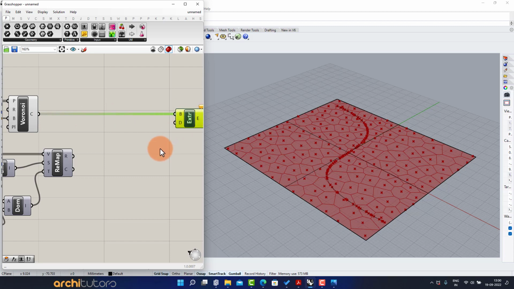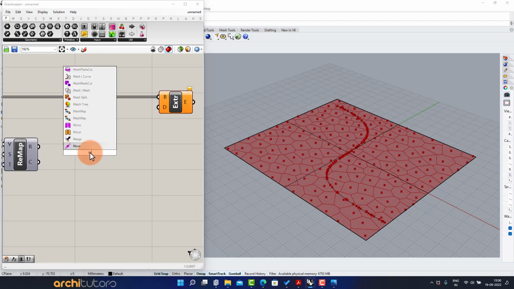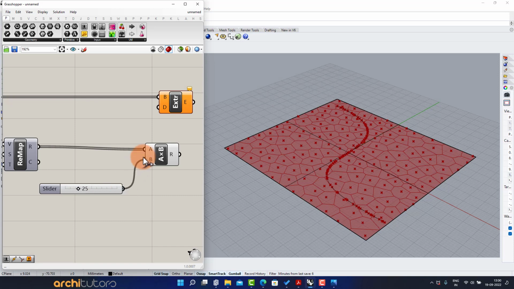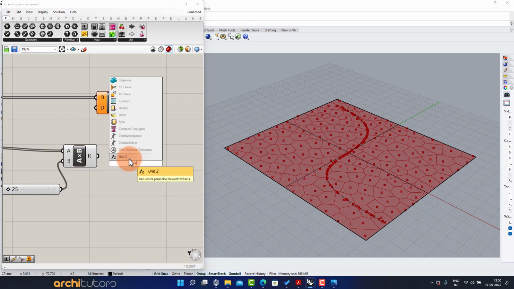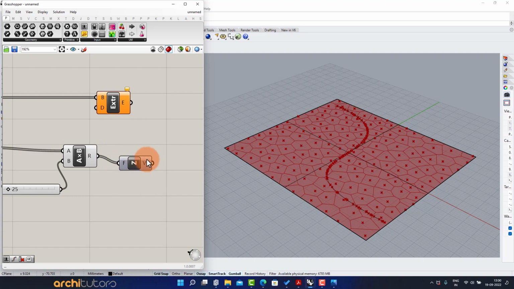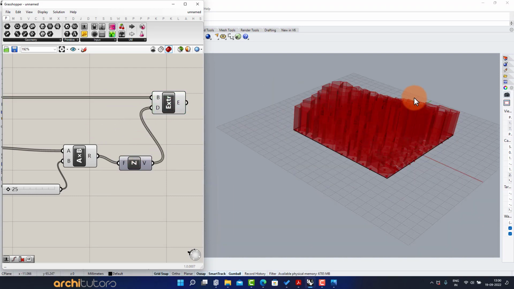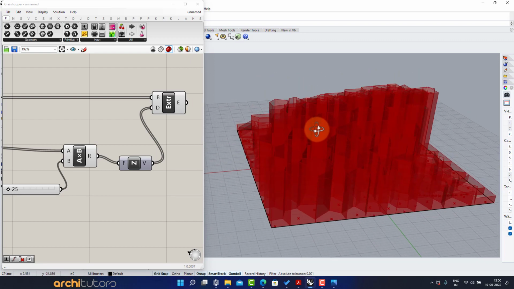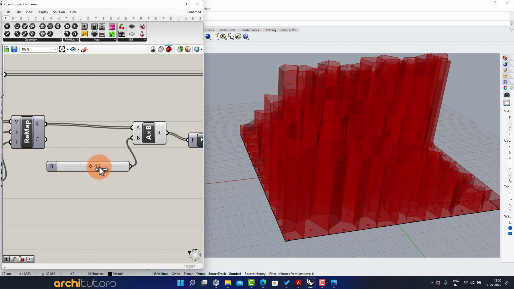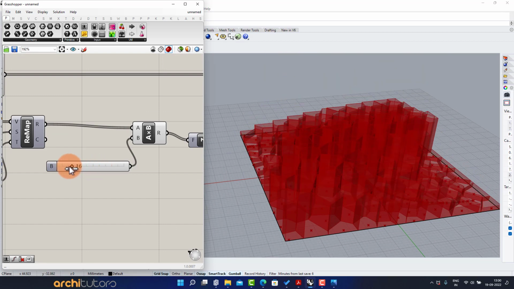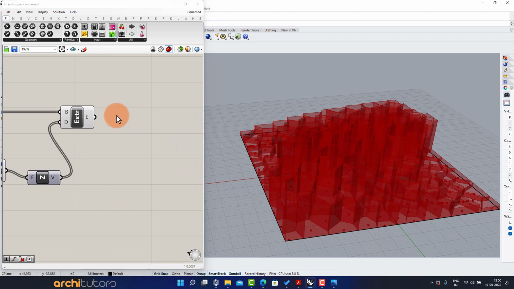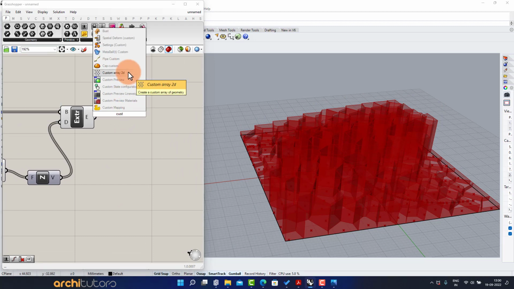Extrude to extrude the geometry. Multiplication. Number slider. Z-axis. Custom preview.